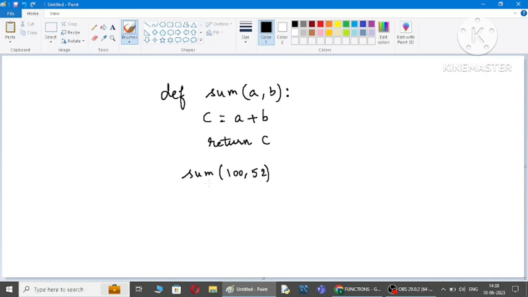Sum of 100, 52. It should not be indented. It should be straight. Now, when I call sum of 100, 52, the first value which you pass will be assigned to the first variable. The second value will be assigned to the second variable. The numbers will be added and put back in C, and C is returned. The C value is returned in this place. The value of C is substituted here. So in this place 152 is received.